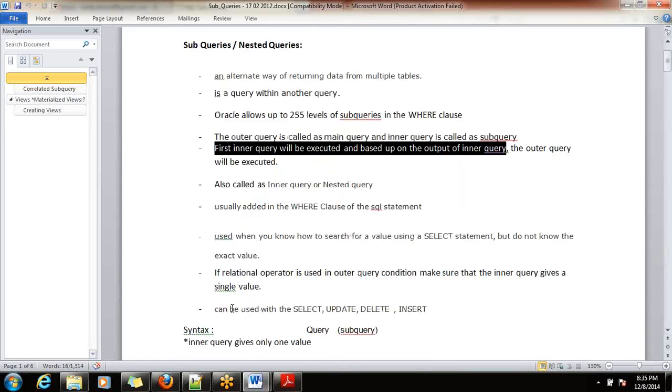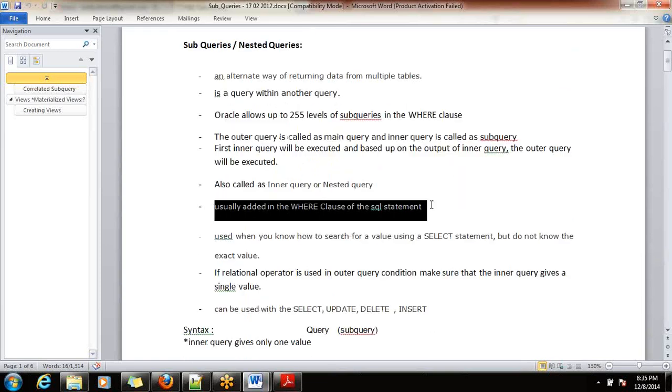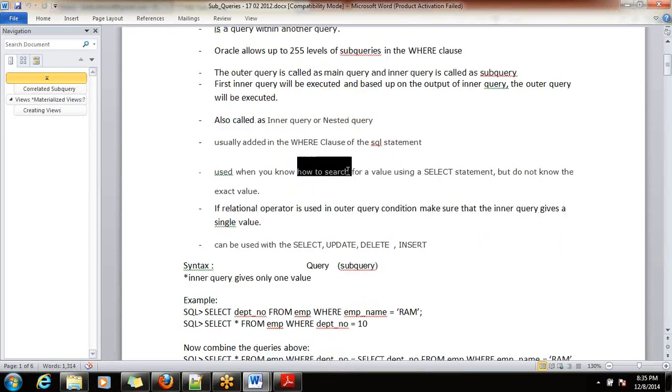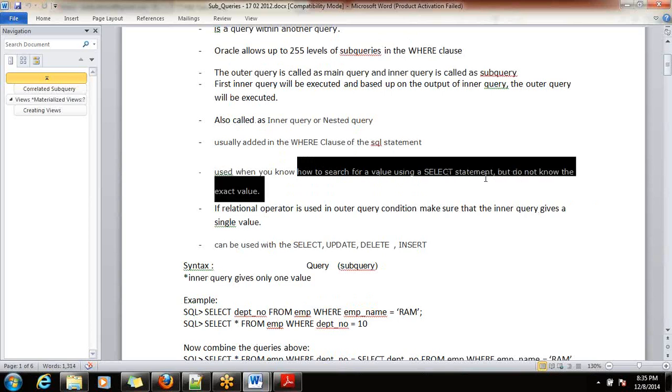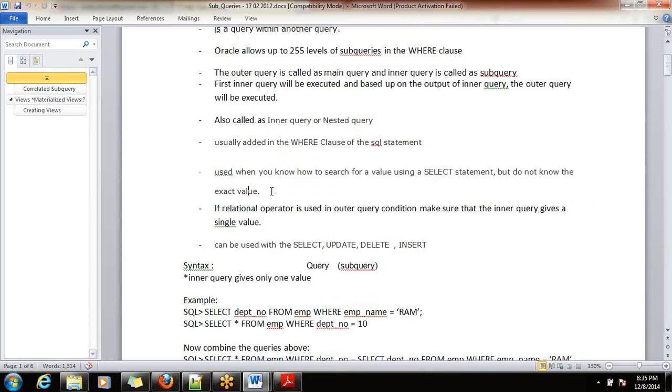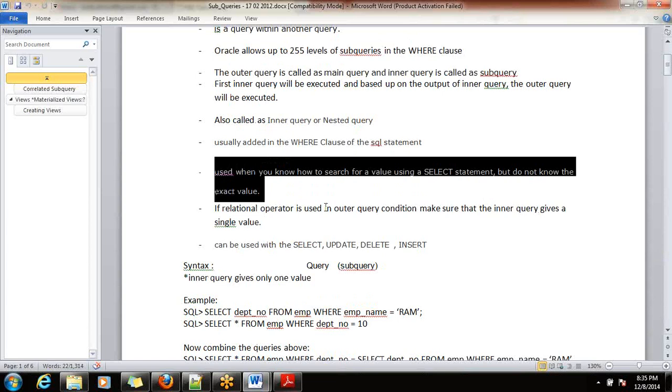Usually added in the where clause. This is used when you know how to search for a value using a select statement but do not know the exact value. For example, suppose you are trying to find Smith's department and you don't know it. You just write an inner query there to find that. That's what I highlighted over there.